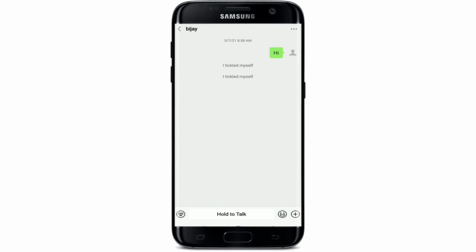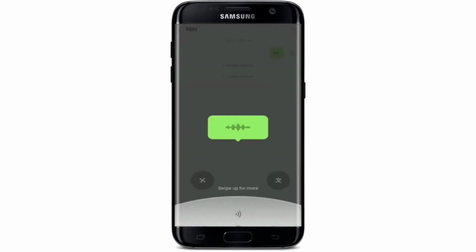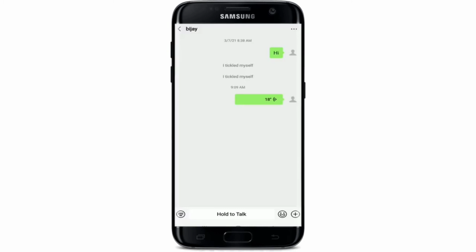The keyboard icon will now replace the sound waves icon and the hold to talk button will appear next to it. Press the hold to talk and record your message like you normally do. Make sure to keep holding the button until you finish speaking. Release the button when you are done and the voice message will be sent.